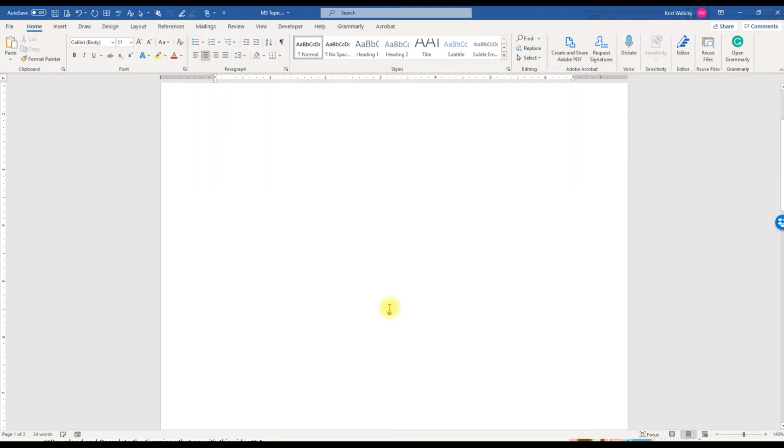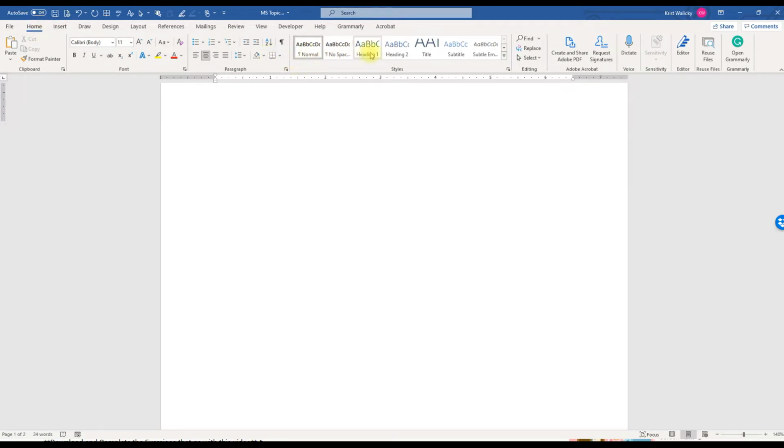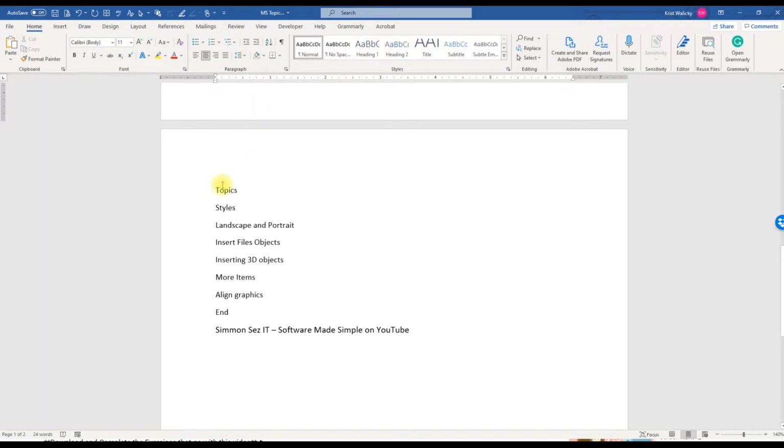So, to kick it off, what I'd like to do is begin with styles. If you click on the Home key, across the top you'll see it's featured prominently in the center of the ribbon. These are styles, and how to utilize them is that you highlight a header and pick a header style. So I'm going to pick Header 1.